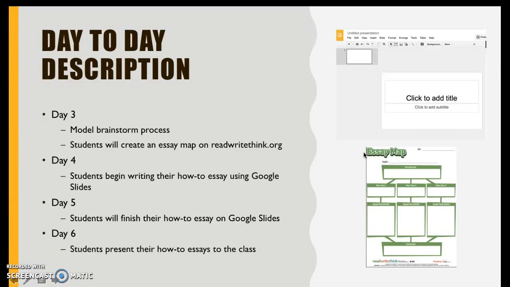So I will go ahead and model for the students exactly what I'm expecting them to do on their essay map. So we'll talk about what is an introduction, we'll talk about what our main ideas would be, and then how to fill in those supporting detail boxes. We'll also briefly go over what is a conclusion and what type of conclusion would be appropriate for this type of writing.